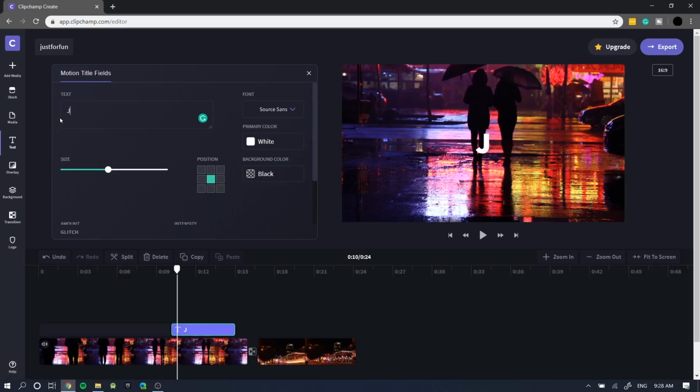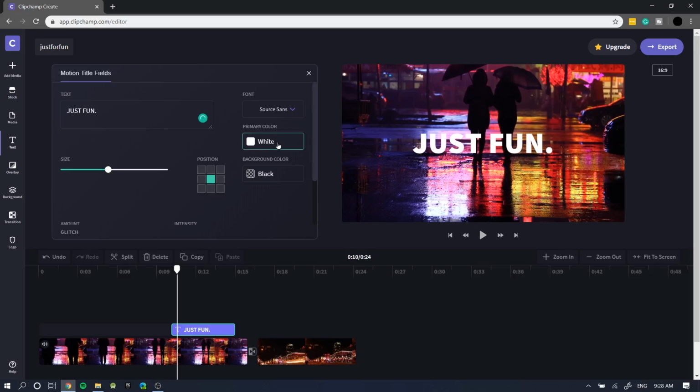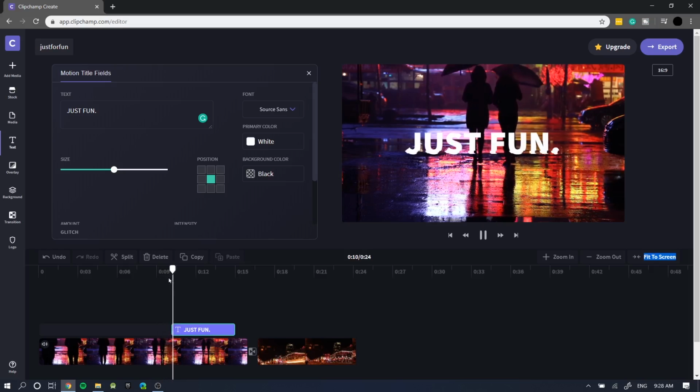Let's suppose I type here "fun." You can change the font size. I'm going to leave it at Source Sans for now. Change the color, change the background color. You change the position of this by clicking on one of these squares. And this is actually an animated title, so if you just play from here, you can see the glitch effect is happening on its own.